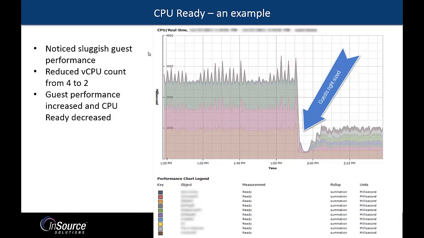So what I actually did was change the configuration, change the number of virtual CPUs in each guest from 4 to 2. So this is, like I said, a classic example of me saying, oh, we need 4, let's give it 4, or we need 8, let's give it 8. So what we need to try and strive for is to right size our guests.